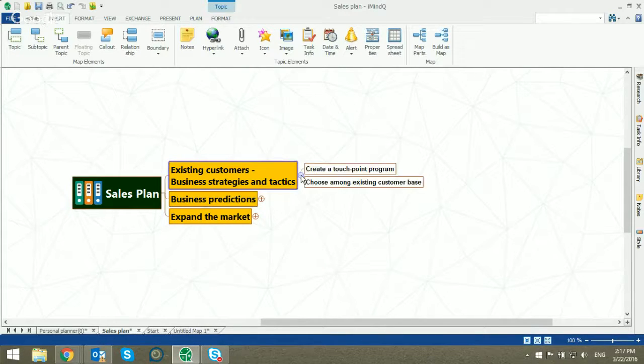I'm going to start, for example, in my sales plan. I have existing customers, and I have business strategies and tactics, and I want to choose among the existing customer base. What I mean by this is that I want to go to that specific mind map where I have already inserted information about our customers and clients, and I don't want to switch between different maps. I just want to link them.